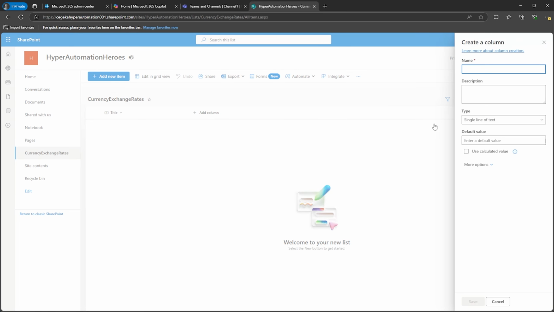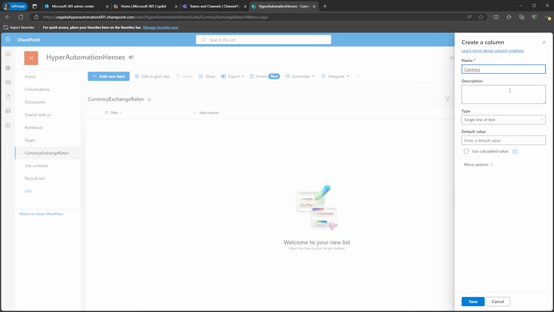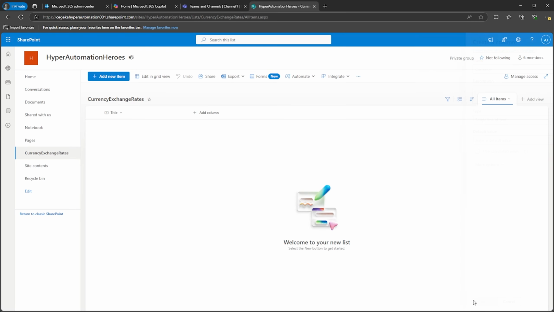Next, let's call this Currency. And I'm not going to bother too much with making these required and stuff like that. As I said, it's not a deep dive, but I just want to give you some simple examples. So we're going to go over this pretty generically and pretty quickly. So name Currency, type single line of text, perfect. We don't need a default value, just click save.